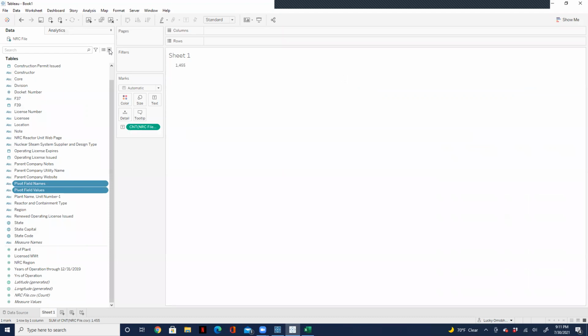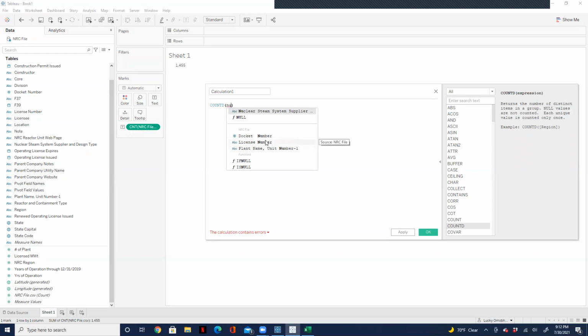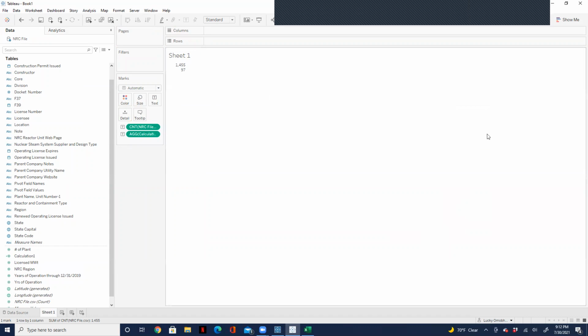So instead, I like to count a unique number. There must be an ID that is unique to each row. In this instance, I'll count my number of plants. Or I can count the number of license numbers, which should be unique. If I put this in here, 97. So regardless of how I flip or change my data, this will never change.